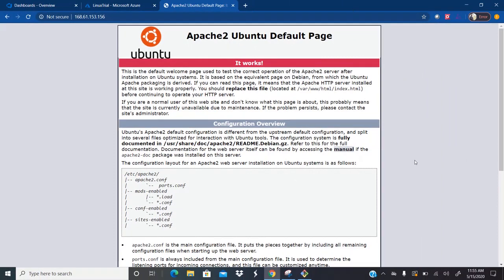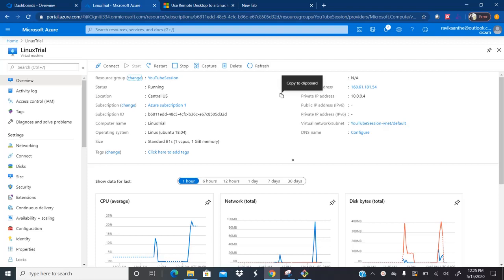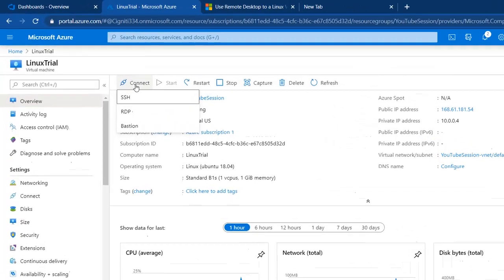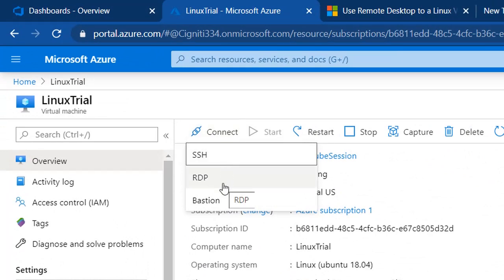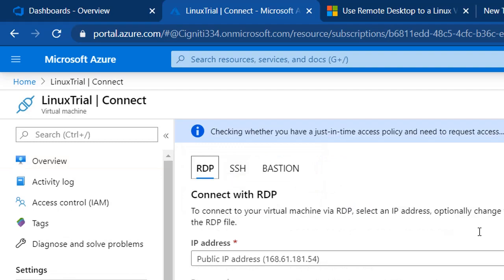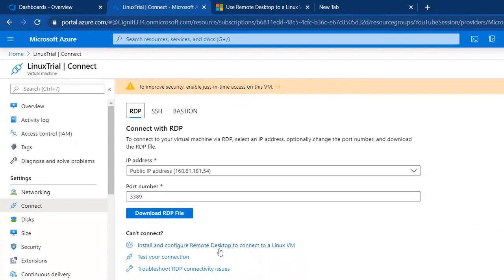Okay, so we have seen how we can connect to a Linux machine by using SSH, right? So now let me explain how we can connect to your virtual machine by using remote desktop. Okay, for that you need to click on connect and click on RDP. If you see here, there is a procedure to install. First of all, before you connect to the virtual machine remotely, you have to install and configure your remote desktop. Okay, click on this link.